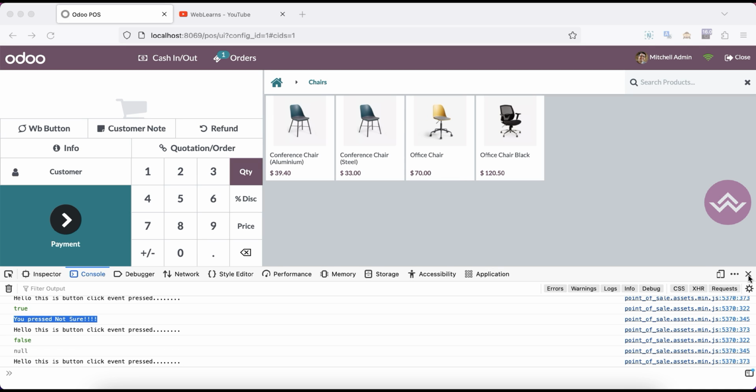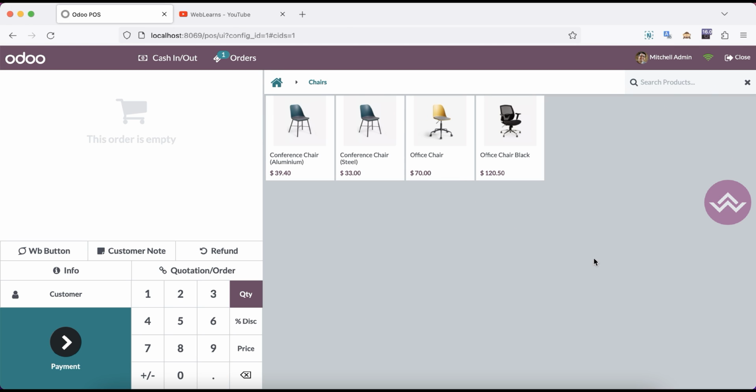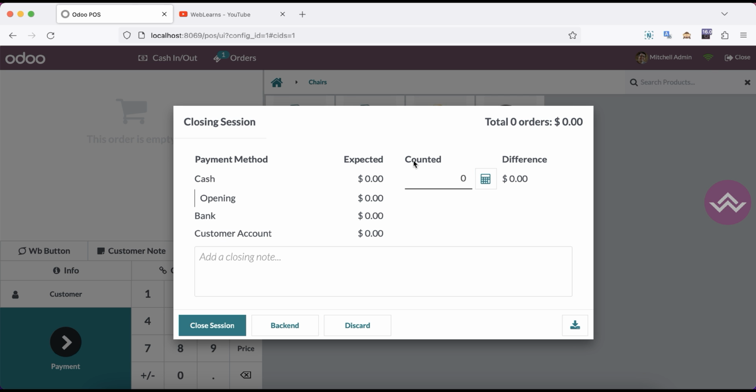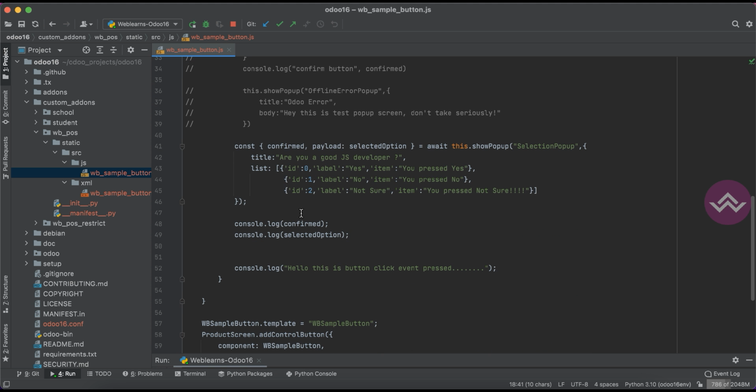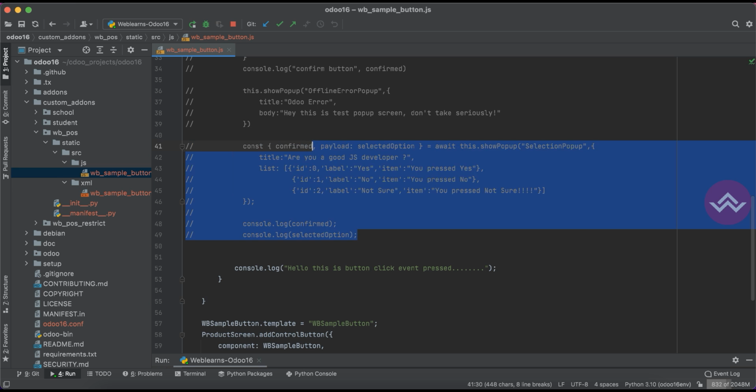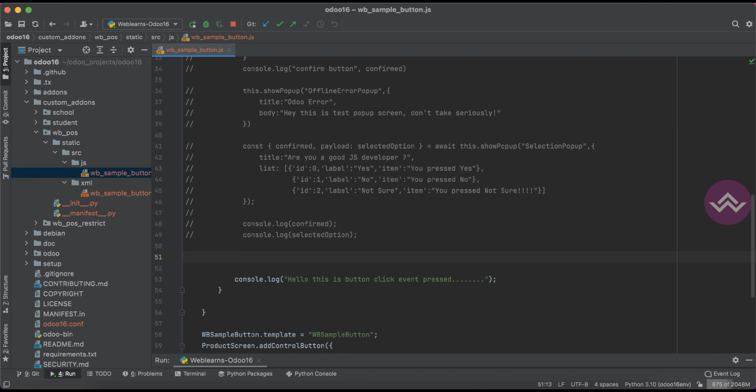The last one is very interesting. Let me close this console. If you remember, once you click this close button, you can see this close functionality, this pop-up also displays. So this is also one kind of pop-up screen, and you can also generate this one easily. For that we have to just return the object, the dynamic object, right? So we have to call that method.